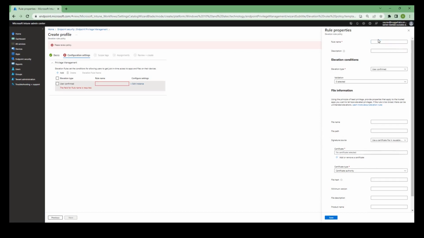The first thing I want to do is maybe make a rule for VLC media player. So let's call this a VLC media player rule. The description is optional. In the elevation type, we as of now have user confirmed and automatic. We don't have support approved as of now. It's just going to come in a couple of months. So for now, let me do user confirmed.